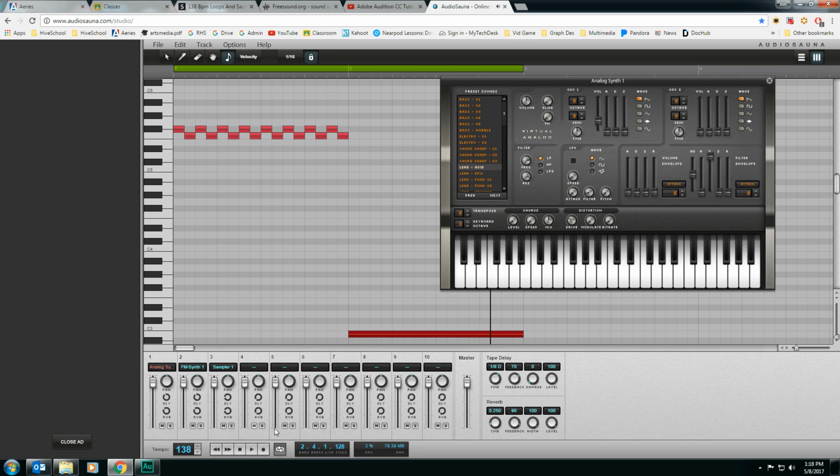And you'll notice at the bottom here it says 138. You can set it so it's again the same rhythm. And as long as you're keeping that rhythm, there's not really a lot of work to it. You just do what sounds cool.